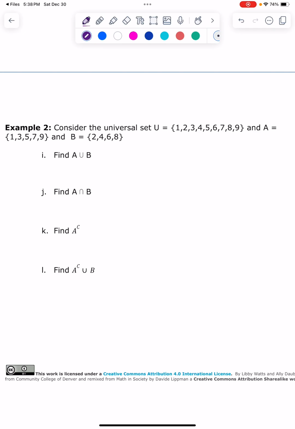To be a universal set, all the sets A and B would have to contain elements that are also in the universal set, which they do. So first we'll do A union B. That would just be all of the odd numbers and all of the even, so we just get back the universal set. It's not always that easy, but in this case I'm just combining odd and even.